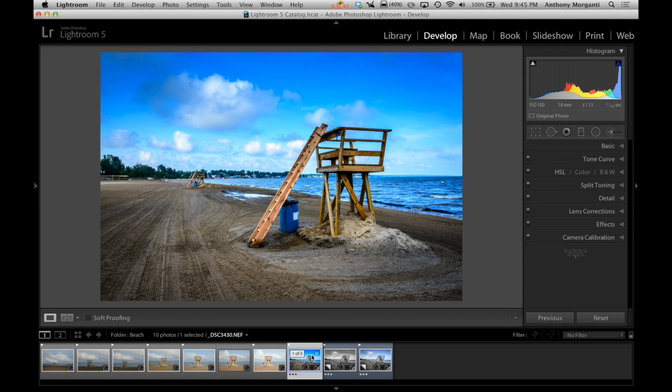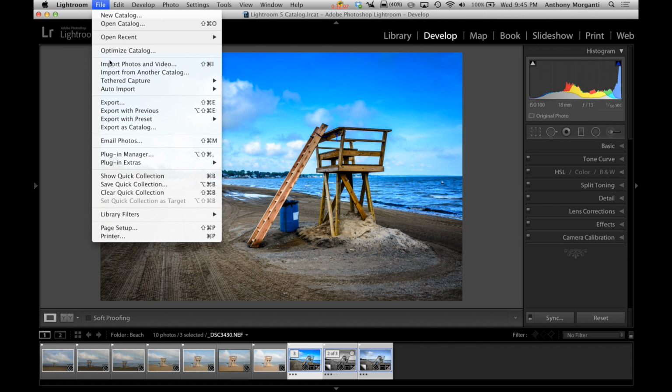So what we're going to do is I want to do all 3 of these. So I'm going to select all 3. I could do them one at a time by clicking one, then holding the Command key or Control key and clicking another one, then doing it again. Or I could just click the first one, hold the Shift key down and click the last one, and it has selected all 3. So I'm going to go now to File, Export.